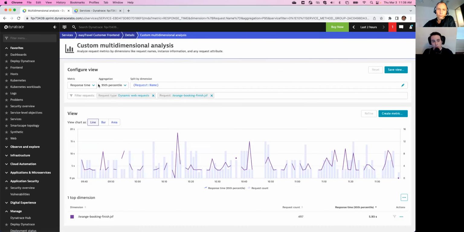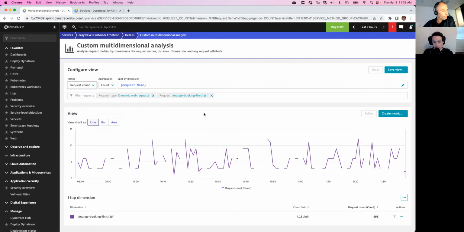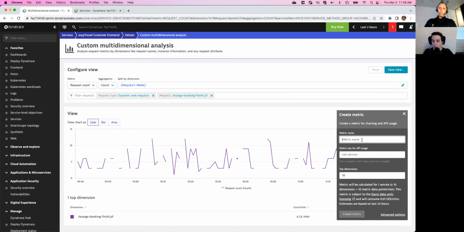In a similar fashion, we want to create request count calculated service metrics. Our denominator is going to be the same as the last one, because the denominator is all the transactions, and then you make your numerator the criteria of success. So the denominator is just the count of requests coming through for our orange booking finish transaction. If I click on create metric, I'm just going to call that booking finish count. When you type that out, you click on create metric. I'm not going to, because I already created it, but it's there.